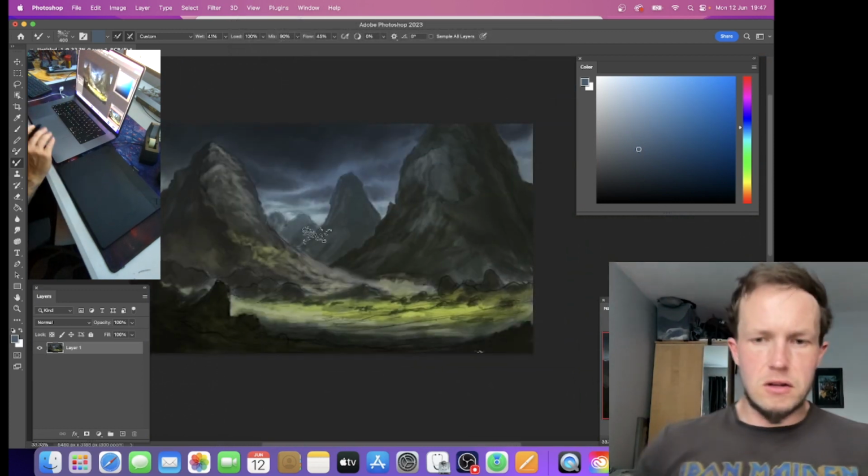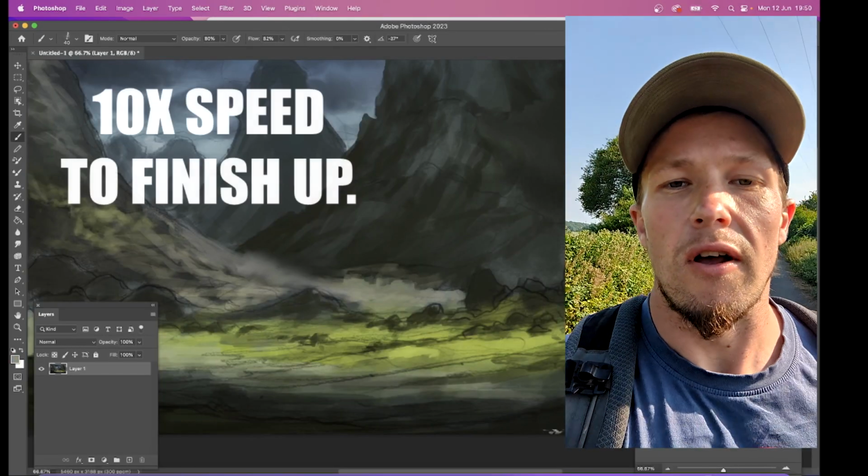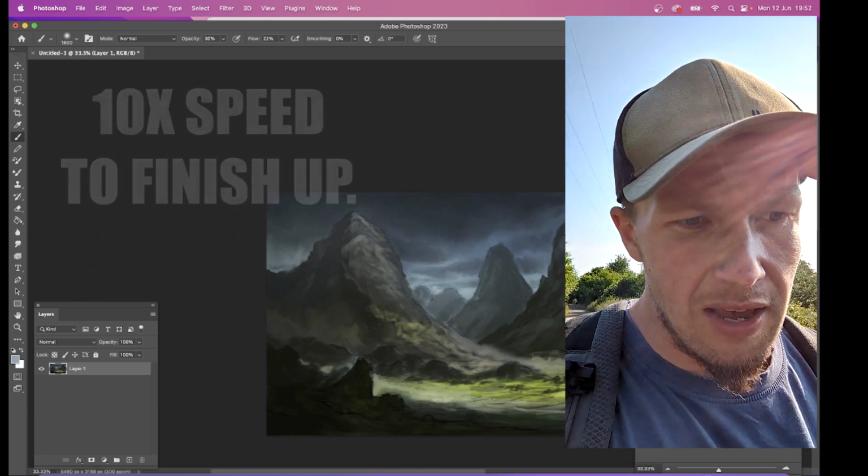Not a bad start. Okay, I'm going to stop it there, and then we're going to start to do some details. So that is it for this tutorial series on landscapes.